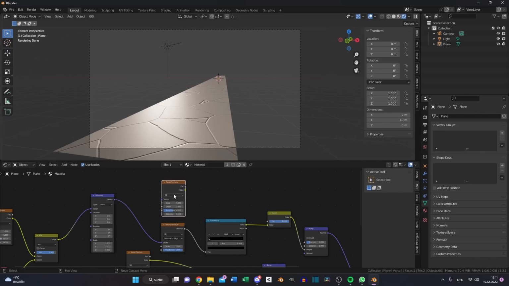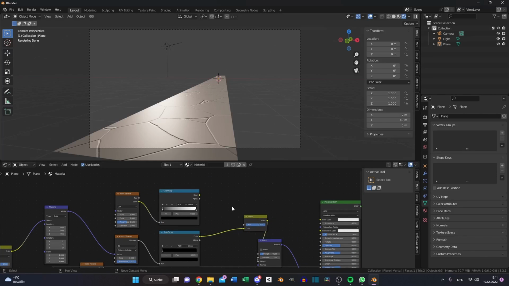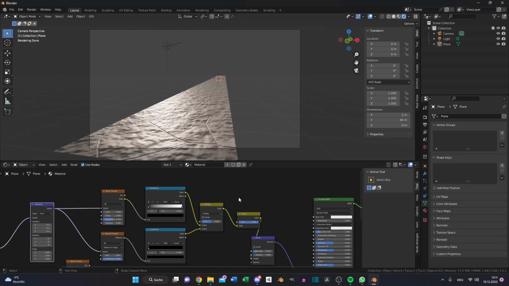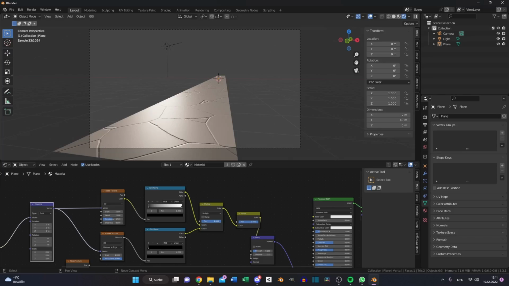Add noise texture and also a color ramp. Let's choose a new one. Put the color into the factor. Then we need another mix RGB node. Choose multiply. Put the mapping vector to the vector. And also increase this to 100.